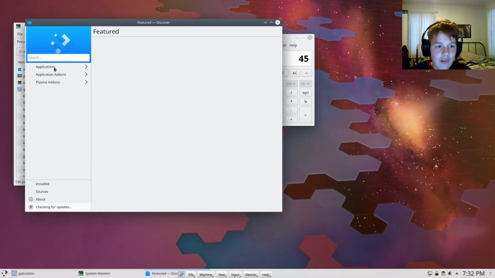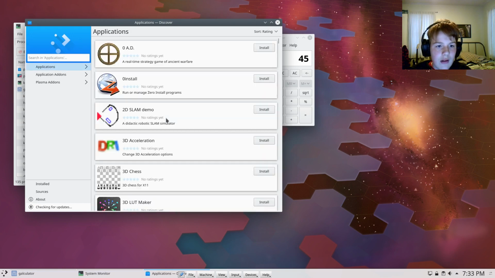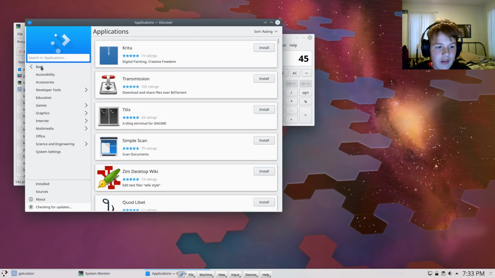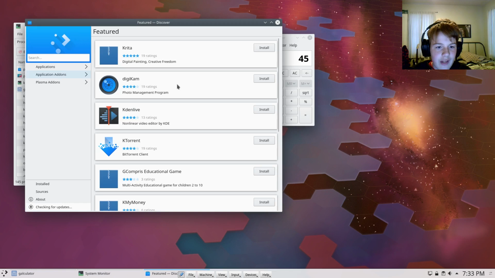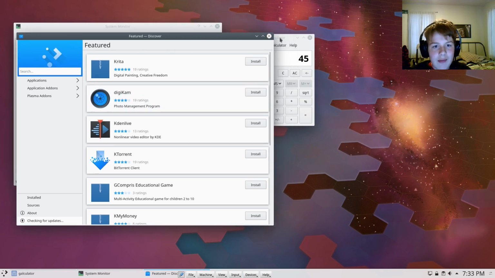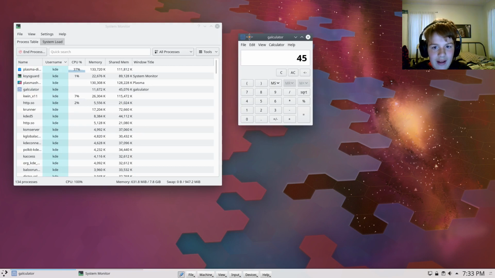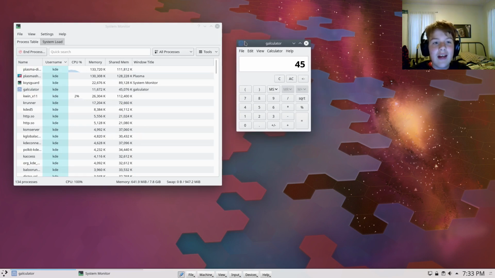So if we head over to Applications, Krita, for example, is KDE's version of GIMP. Kdenlive, that's a KDE app. KTorrent, I think digiKam, KMyMoney. There's just lots of KDE apps, and they all integrate with each other. KDE also has KDE Connect, where you basically connect it to your Android phone, and it allows you to have integrations with your phone, and it works flawlessly.